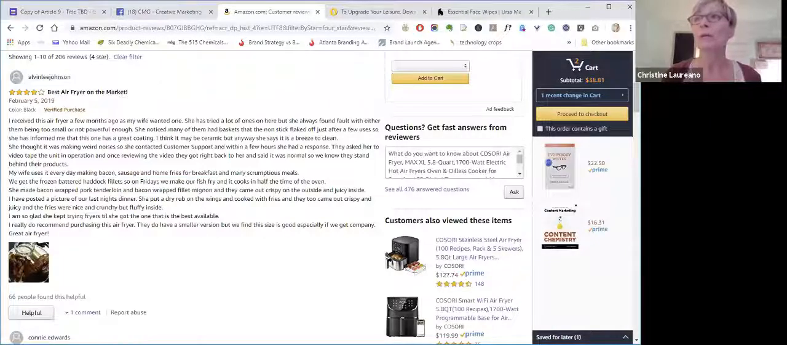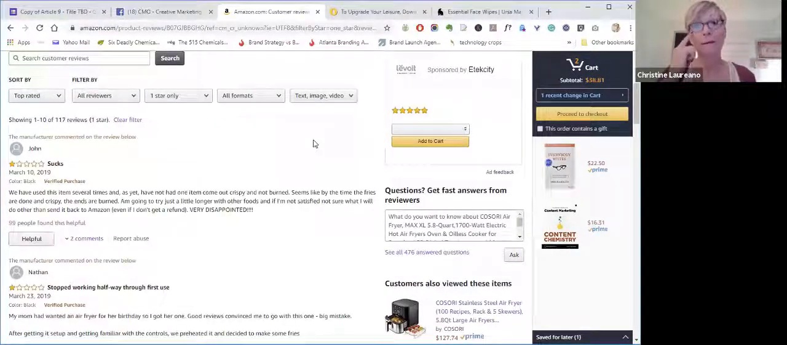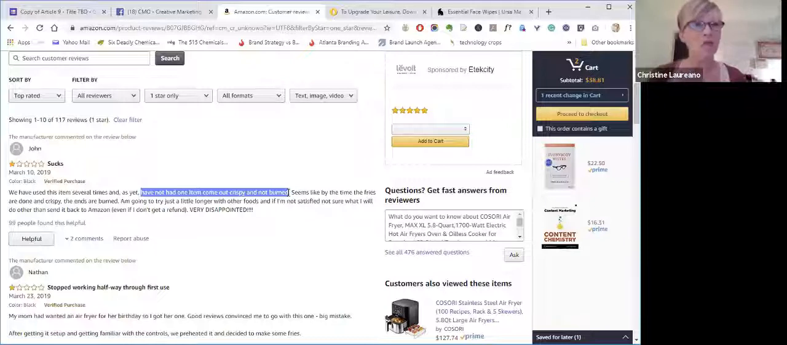I want to jump over here real quick. Now, those are some pretty great things as far as solutions, benefits, desires, things like that that people are talking about. Let's see if we have, in a 1-star review, anything that is objections or more pain points. "We've used this item several times, have not had one item come out crispy and not burned." So you know what? That is actually a really great pain point that you can talk about in the pain and agitation part of your copy. Having that one item never come out crispy, or maybe come out burned.